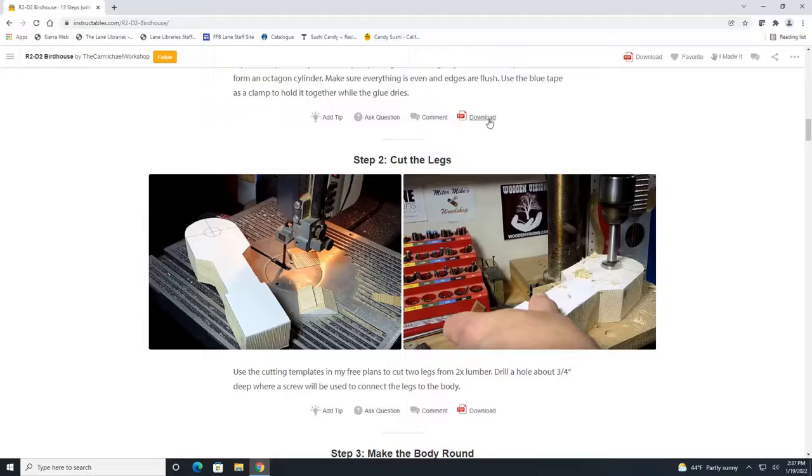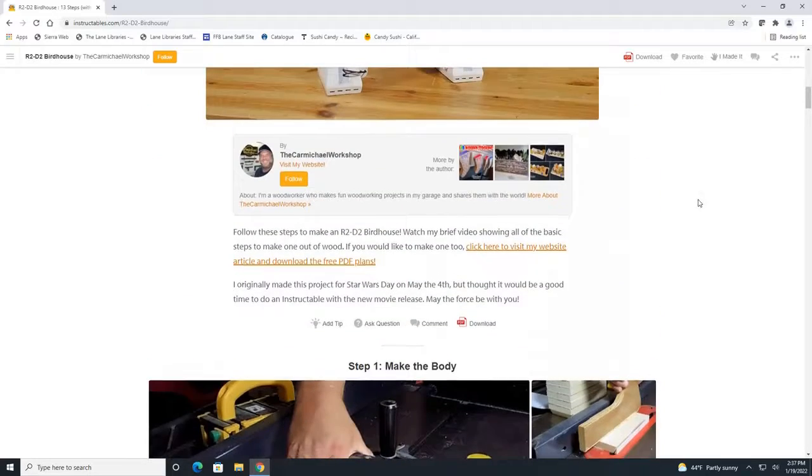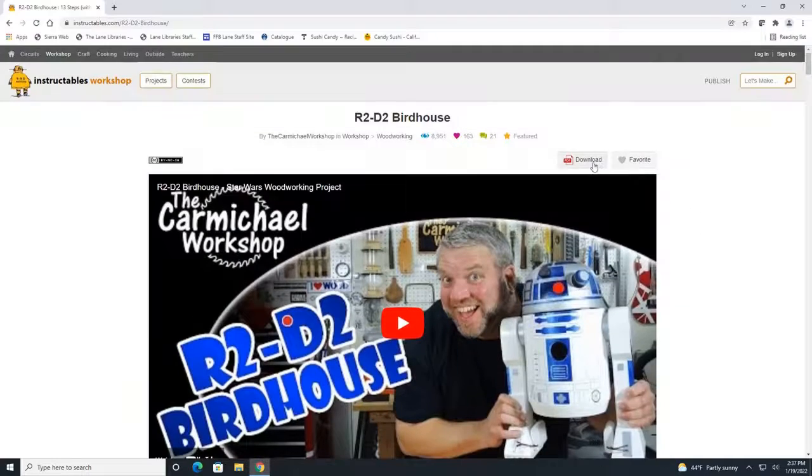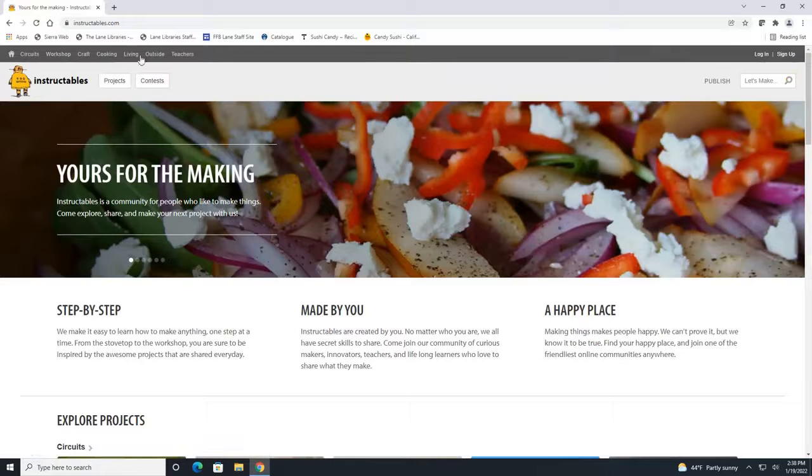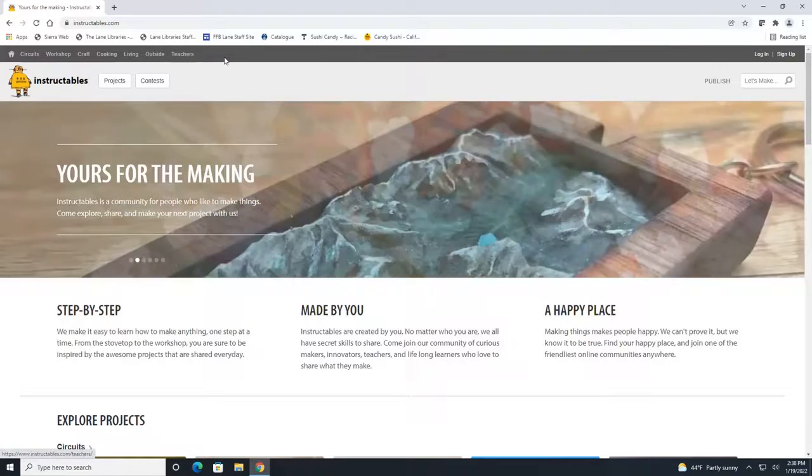You also see this PDF download button. You can always download a PDF of your project, but if you do this, it's going to make you create an account, which you're more than happy to do. But if you didn't want to create an account, then you don't have to worry about this. To go back to the main web page, you can always click on this little house icon. You can also jump through different categories by clicking any of these links up here at the top.